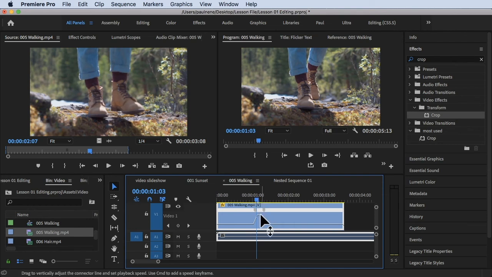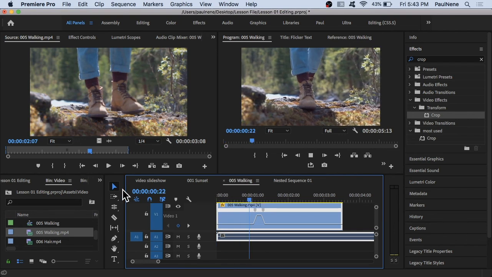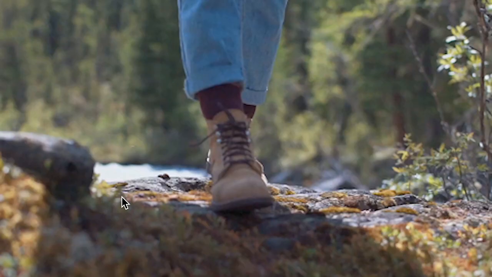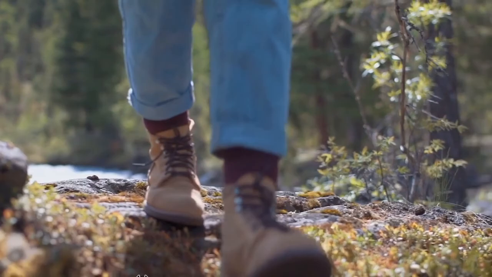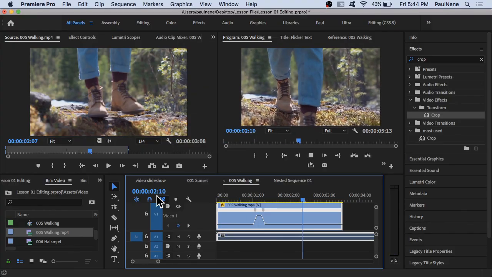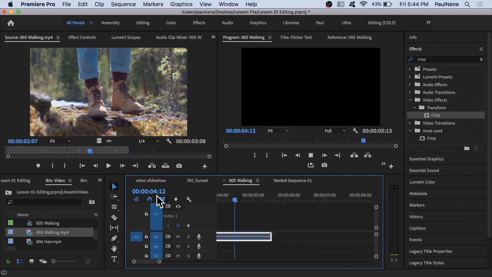I'm going to try to make it really fast by dragging it really up. There you go. So 1000% already with the time remapping. Let's try to play this. There you go. Cool. Now let's try to do it in full screen. And that's how you do an easy speed ramping and time remapping inside Adobe Premiere Pro.